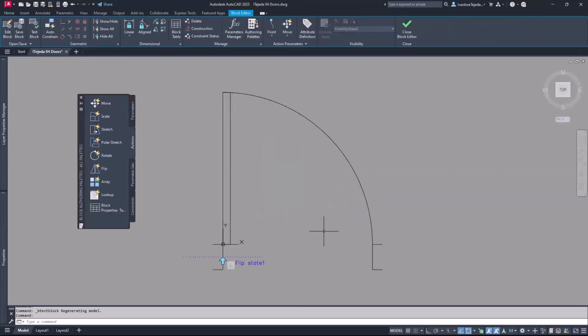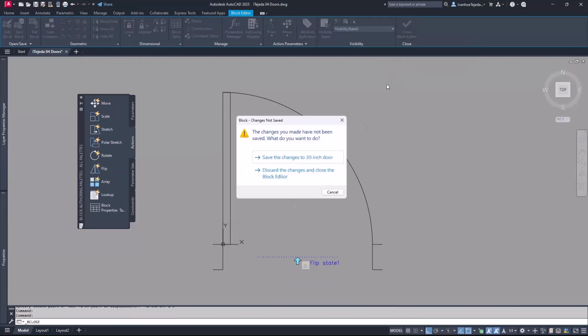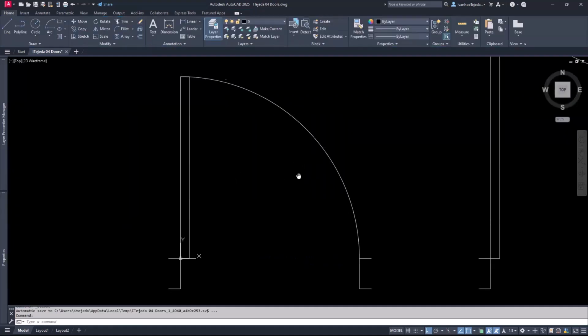And then what I'd like to do is take this arrow. I'm going to select it and just move it, enter, and I just want to bring it over closer to the midpoint. In fact, I'll click here and I'll turn ortho on. And I know that half of 2'6" is 1'3", so 1'3", enter. And then I'll go ahead and close the block. Save the changes, yes. And now I'm going to test it.